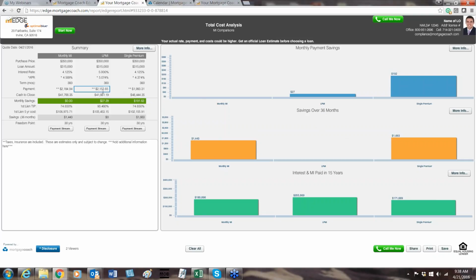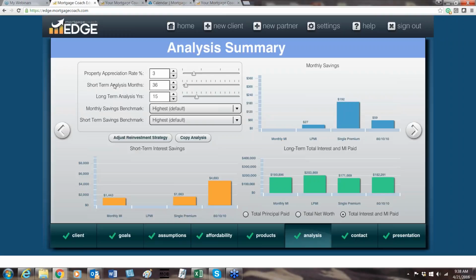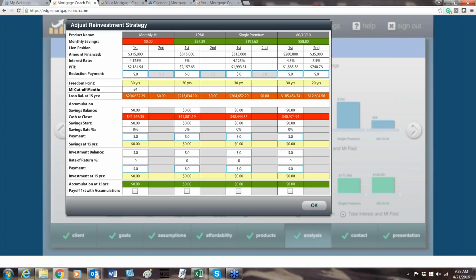Another thing to be able to discuss is the freedom point, and this is where we're going to dive into the reinvestment strategy. So with that, if we go back to Edge, we're in the analysis summary screen right here, and click on that adjust reinvestment strategy. So we're going to do a couple options first, and we're going to keep it really simple, and then we'll keep diving into it to show you all the different things you can do with the reinvestment.